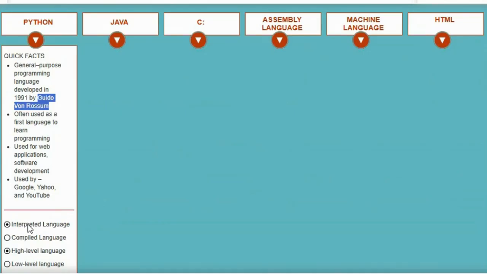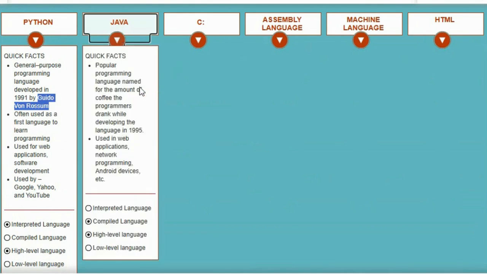Interpreted one line at a time, high level, because we can read it. Java. Let's compare that to Java. It's a popular programming language named for the amount of coffee that the programmers drank while developing the language in 1995. That's how they named Java. Because when they were writing this new program, they drank so much coffee, they said, let's just call it Java, because Java is how we got here.